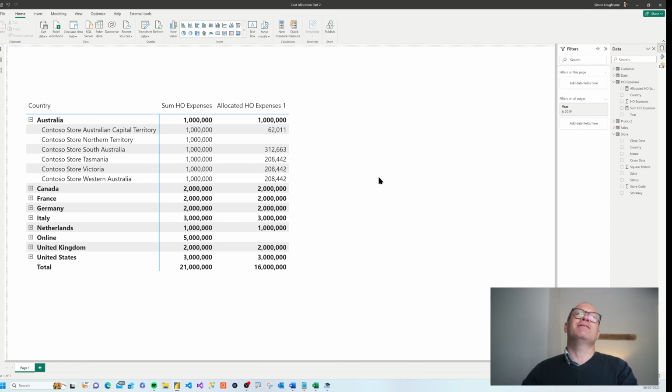So that's great. And if you remember from the first table, when we used sales as our allocation driver, we could then slice and dice our tables and our matrices by any dimension. We could bring in the dates, bring in the products, and we still got a sensible allocation of our numbers. And that's because we were using sales, which was on our fact table.